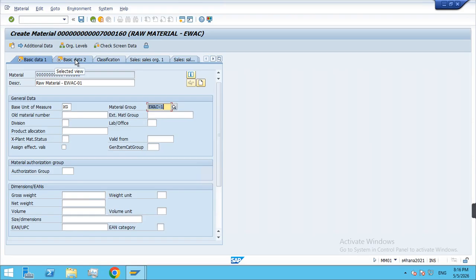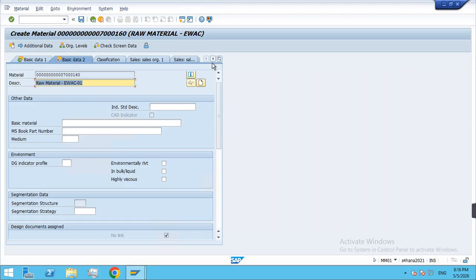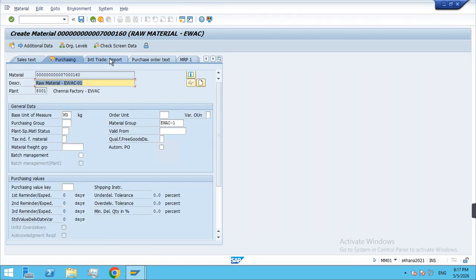main area for automatic PO, you have to come to the purchasing. Here is the purchasing. In this purchasing tab, you have to select this auto PO option. If you don't select this auto PO option, then your auto PO will not be created. System will not be able to determine. Okay, now this is the most important part, auto PO.